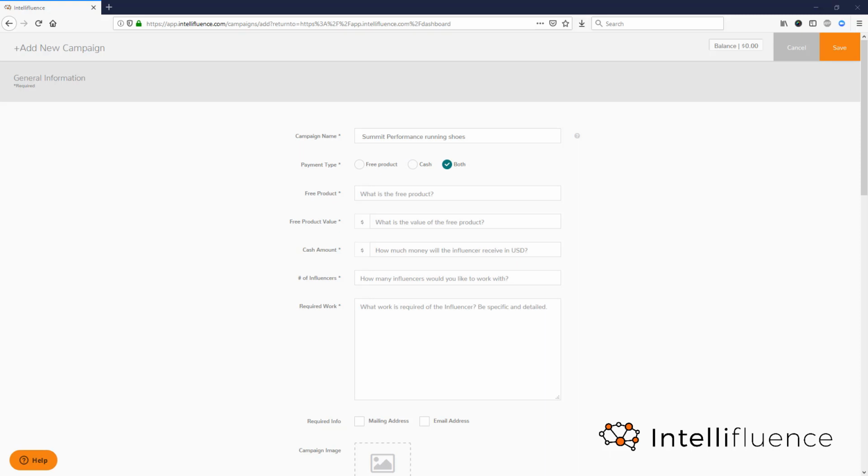Next, you'll enter the free product or service you're offering here, along with the retail value. If you're offering cash, put in the amount you're going to offer on top of the product or service value. Next, choose how many influencers you want to work with in this campaign. Now keep in mind you can update this number at any time.